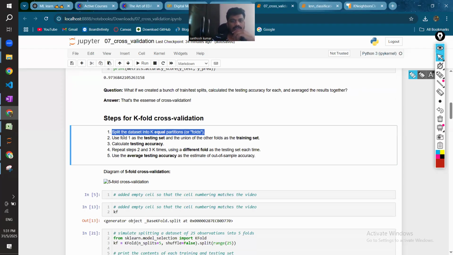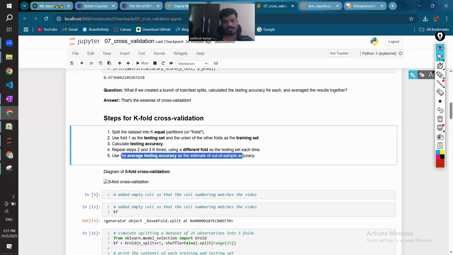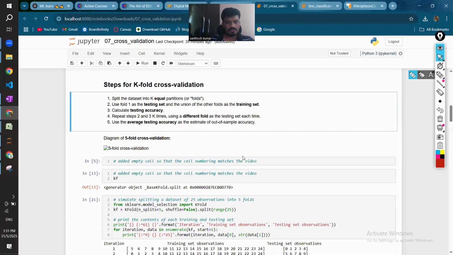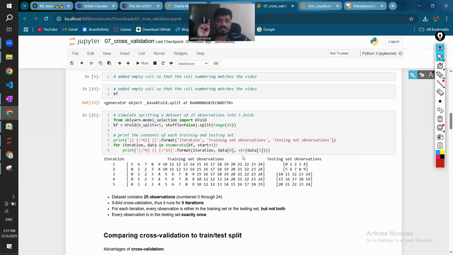Use one fold as the test data set and all the remaining folds as the training data set. Calculate the testing accuracy and repeat this, and finally take the average testing accuracy as the overall accuracy. Even though we need to create 5 models, find 5 accuracies and give the average, everything happens in just one step. In the implementation, there is only one function you need to import, and the job will be done for you.